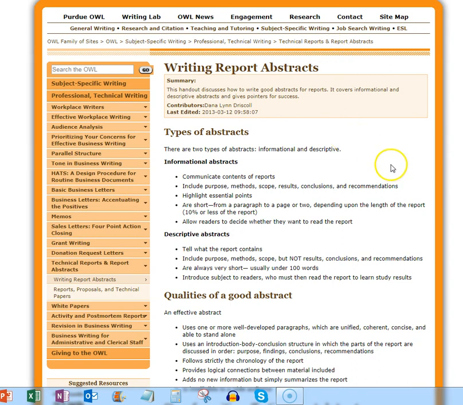Here's what they say. Types of abstracts. There are 2 types of abstracts, informative and descriptive. Informative abstracts communicate the content of reports, include purpose, methods, scope, results, conclusions, and recommendations, highlight essential points, and are short, from a paragraph or two, depending upon the length of the report, 10% or less of the report.